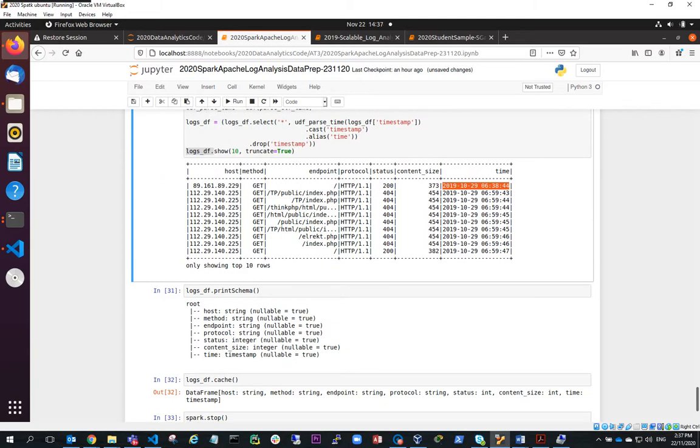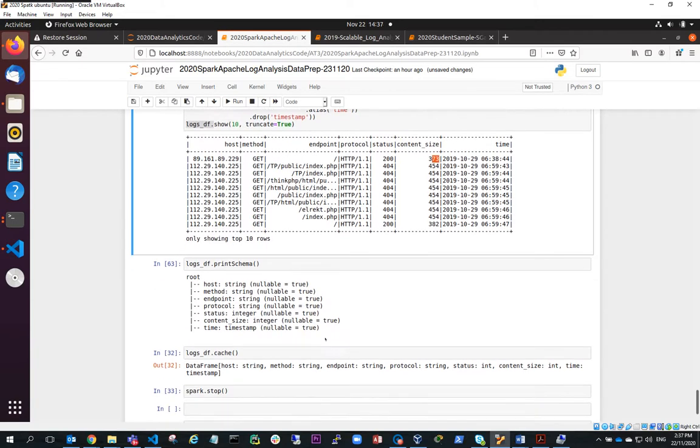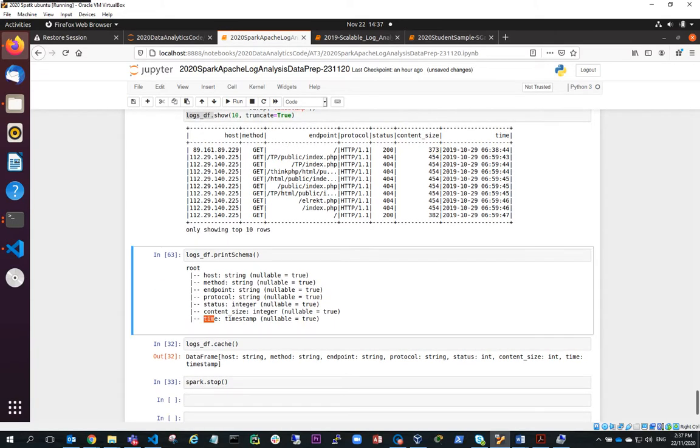Finally, if we look at the schema, we can do a print schema, and you can see here we've got our host, which is a string, our method, which is a string, our endpoint is a string, our protocol is a string, the status here is an integer, our content size we've also parsed as an integer, and finally our time is a timestamp. So that's in a timestamp format, so that we can do time operations on that timestamp.